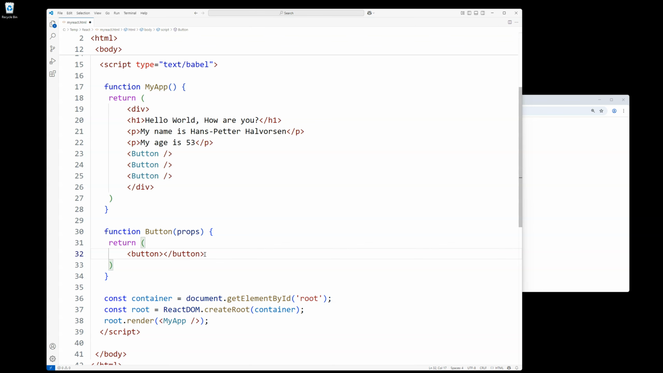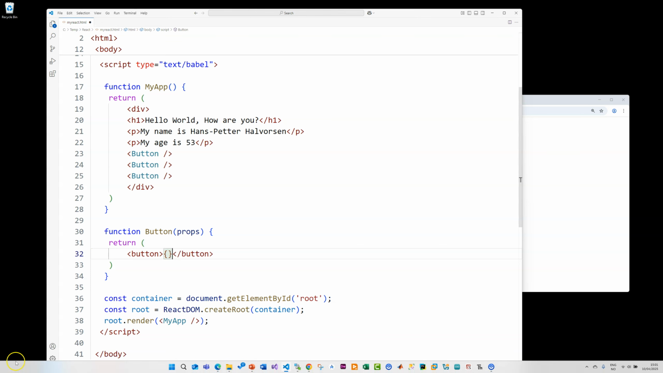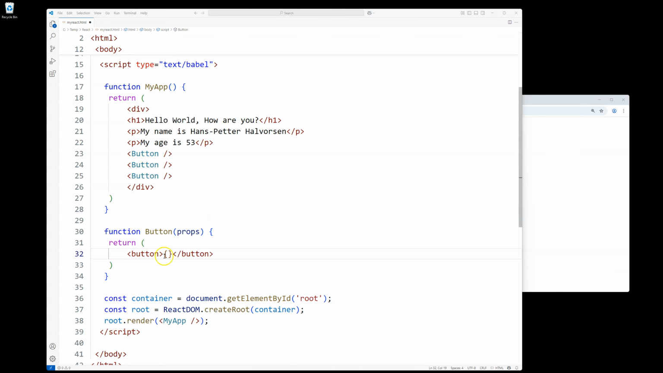So then we need to use these curly brackets. So assume I want to present different names on the button here. So then where I'm using the button component, I can specify, for instance, like this, name equals to, and then the name of the button.